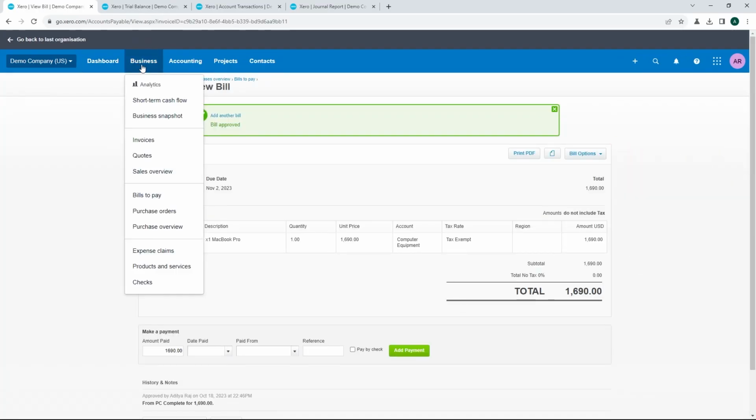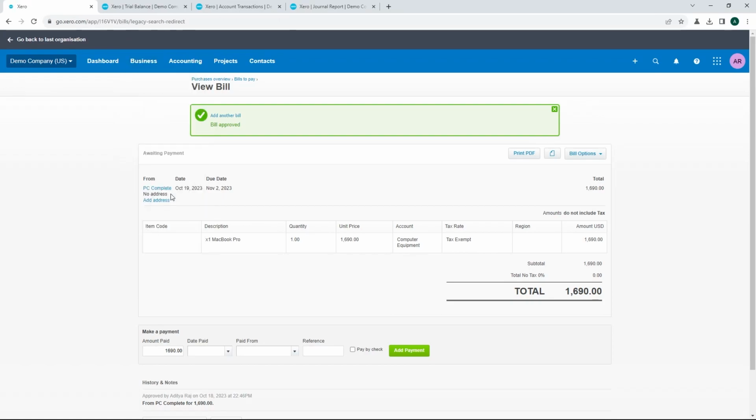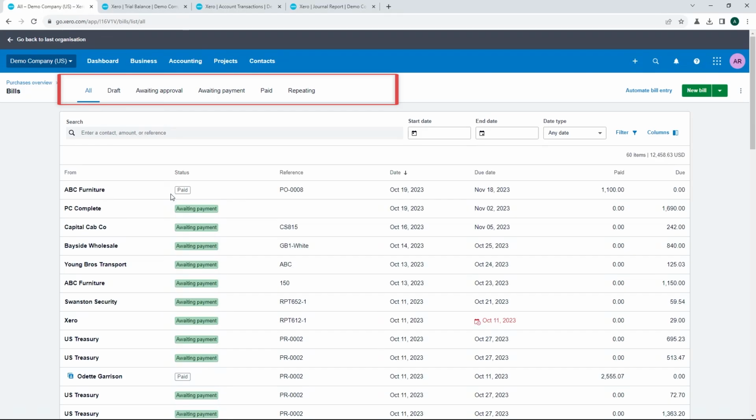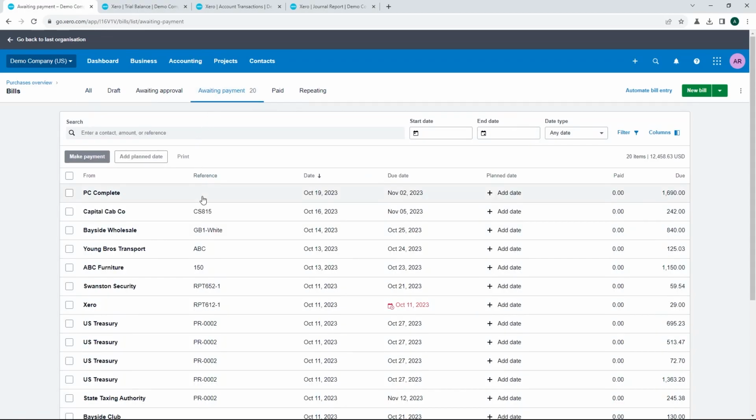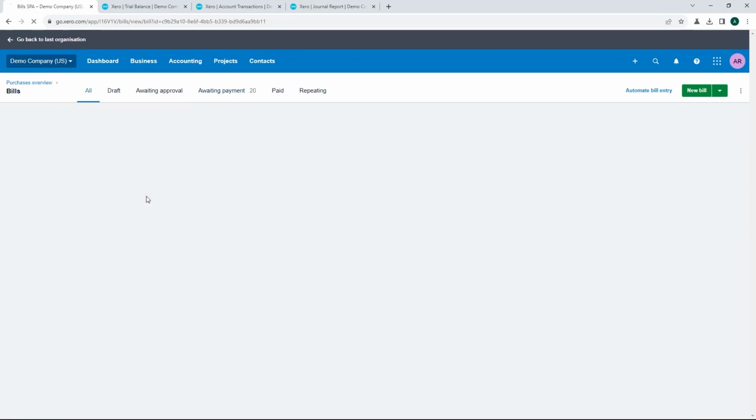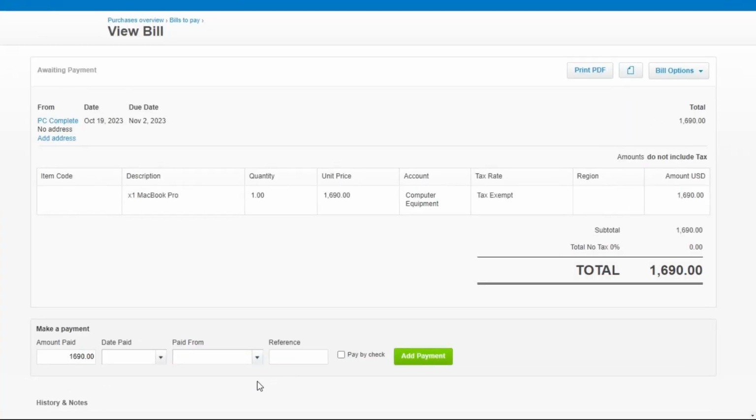If I go back to the bills to pay menu, I get a list of all of the bills in my company file. I can view the status of the bill. From the top menu, I can even select and filter out the bills according to their status. So I can view bills that are still awaiting payment and bills that have been paid in full or partially. I can select the bill and then enter the payment details and mark the bill as paid.